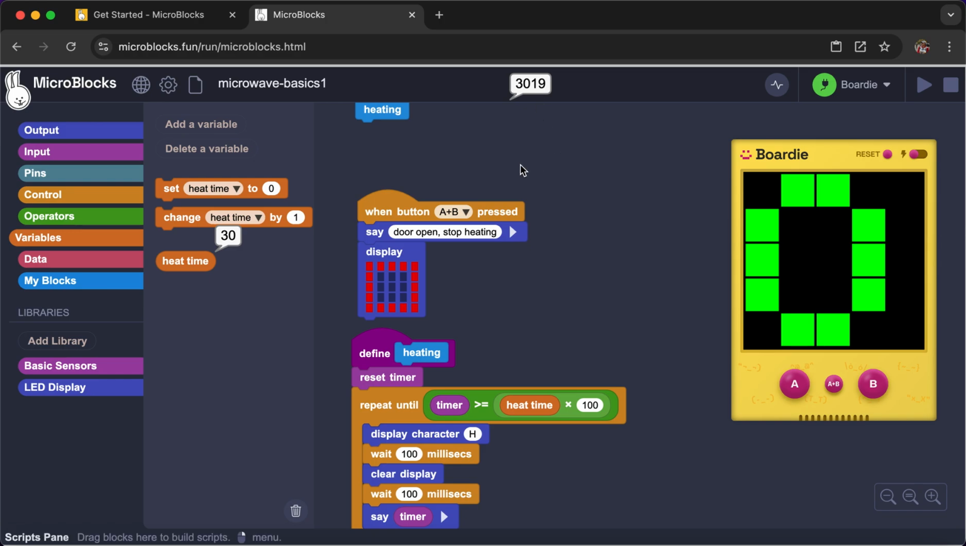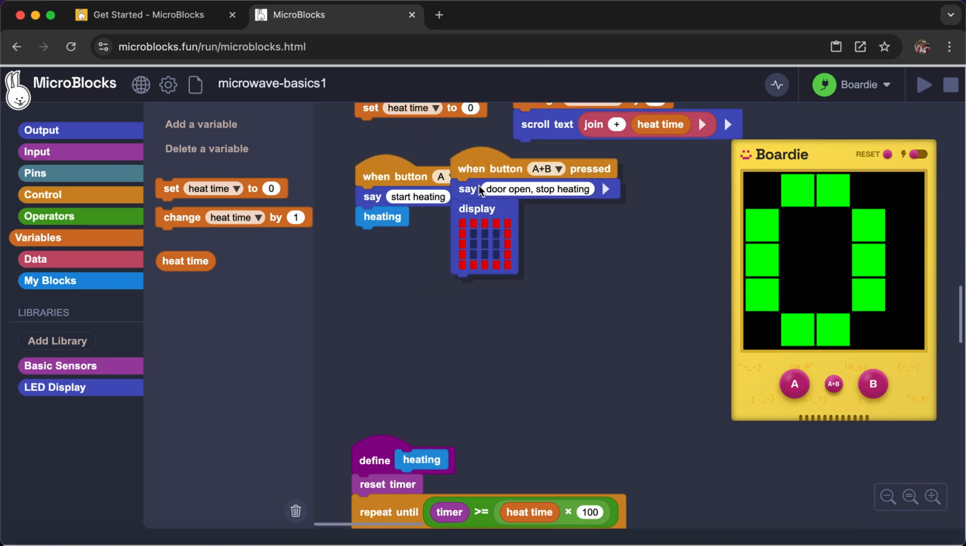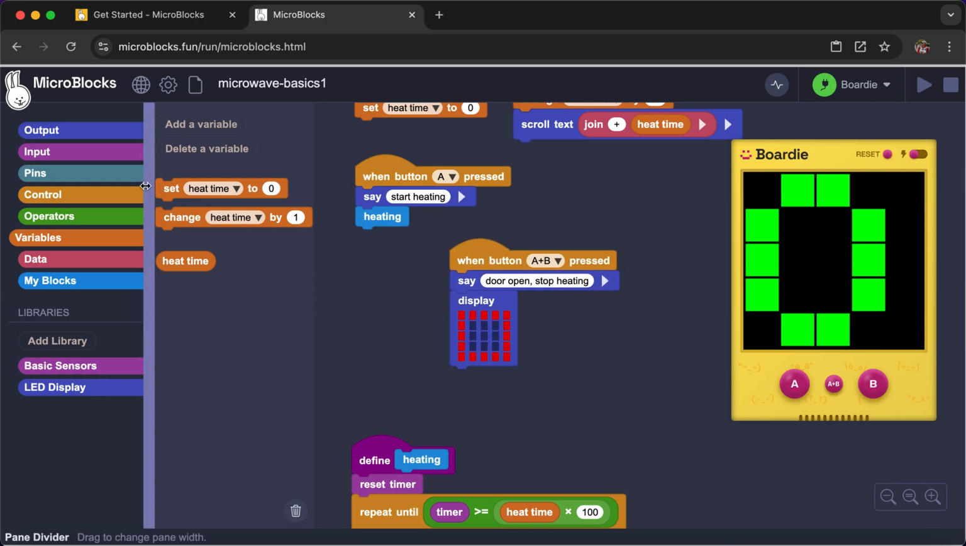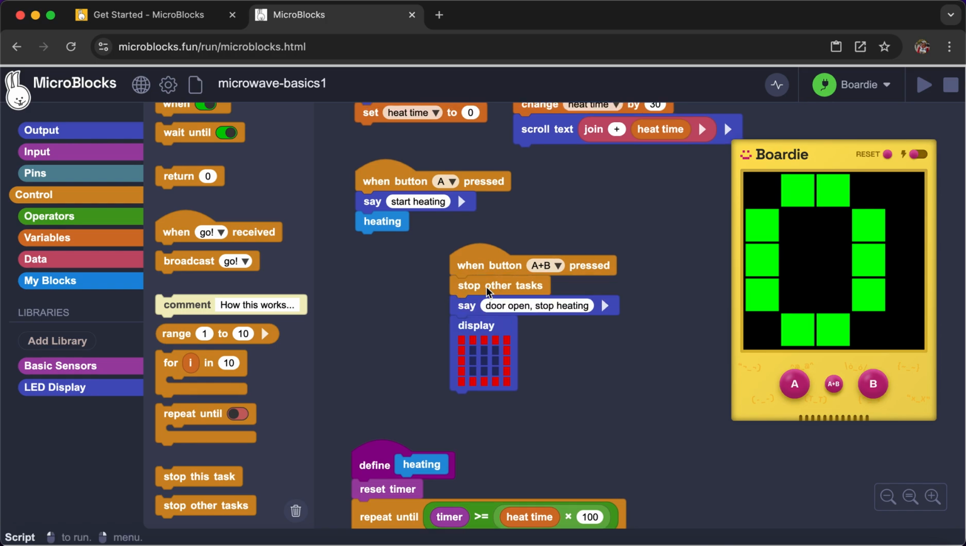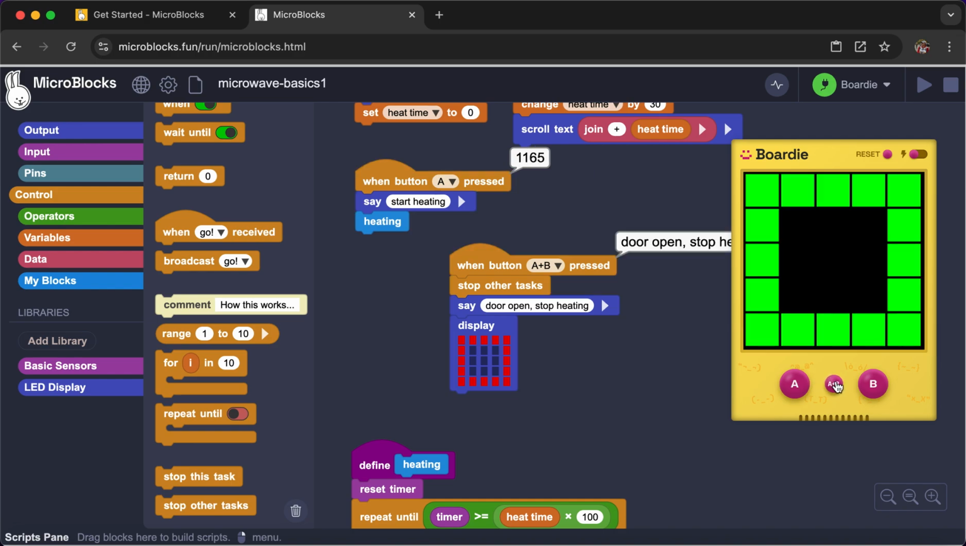it goes off. Now the last thing we have to do is, if it's heating and we open the door, we have to stop things. So there's this handy stop other tasks block here, so we can use it when we press A plus B and it's heating. So let's press A, and then what happens if we open the door while it's still going? You can see that it stops it.